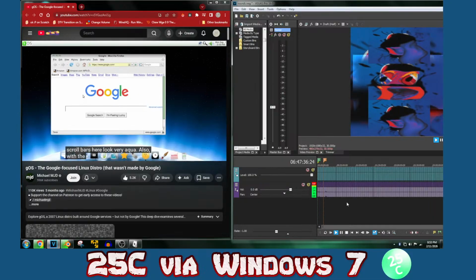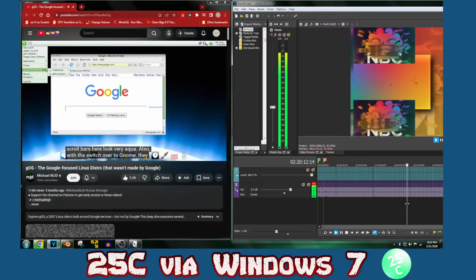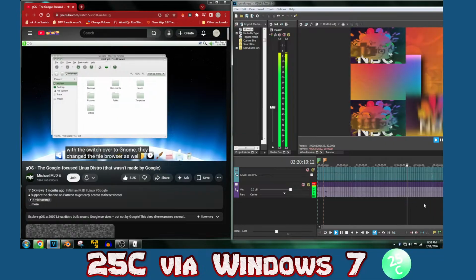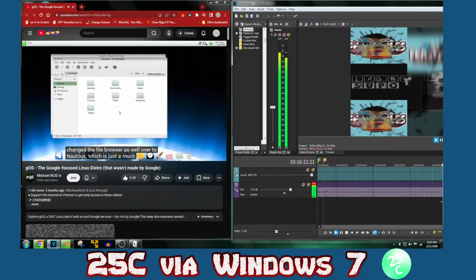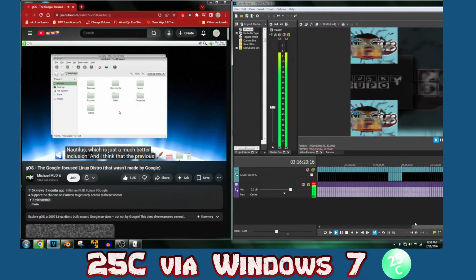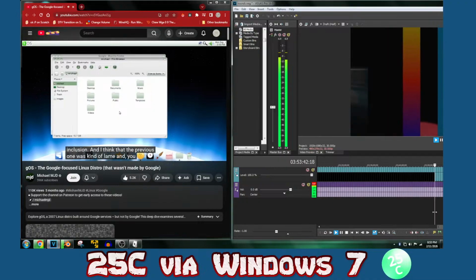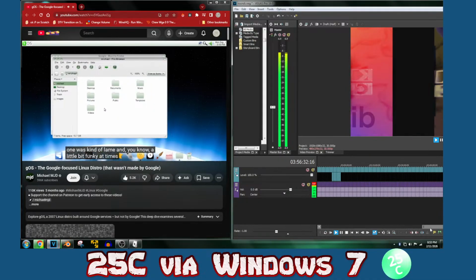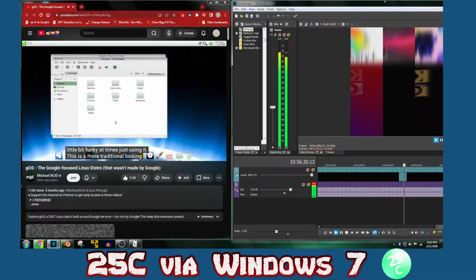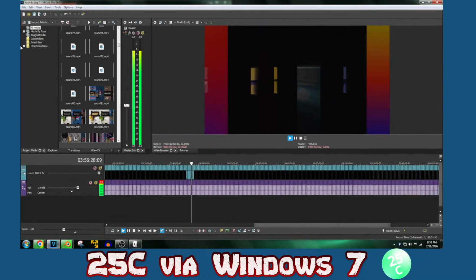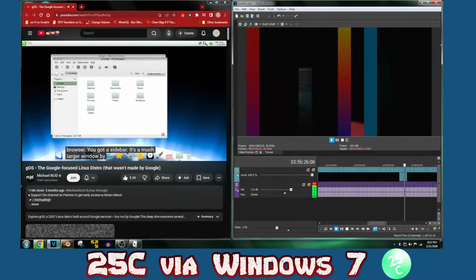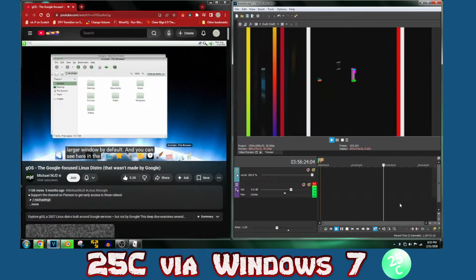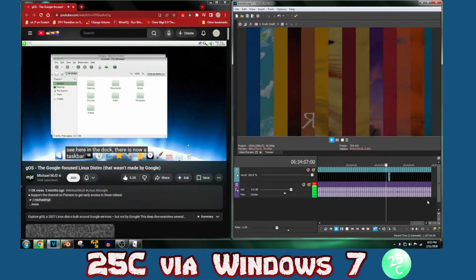Also, with the switch over to GNOME, they changed the file browser as well over to Nautilus, which is just a much better inclusion. I think the previous one was kind of lame and a little bit funky at times just using it. This is a more traditional looking file browser. You've got a sidebar. It's a much larger window by default. And you can see here in the dock, there is now a taskbar built into it.